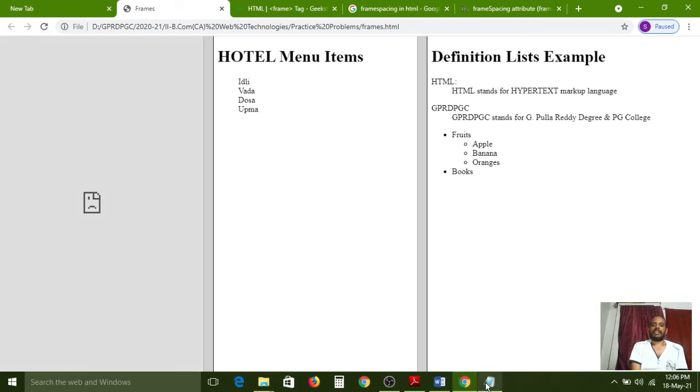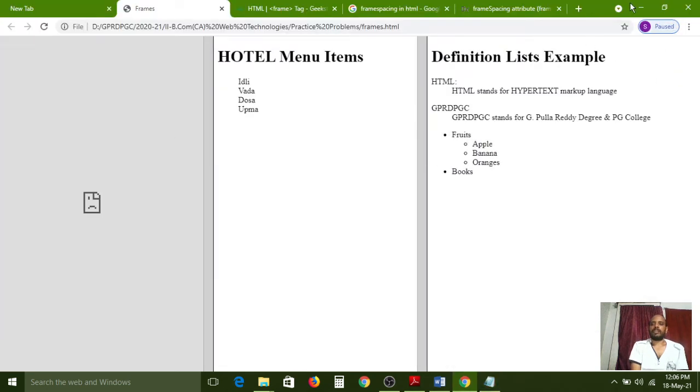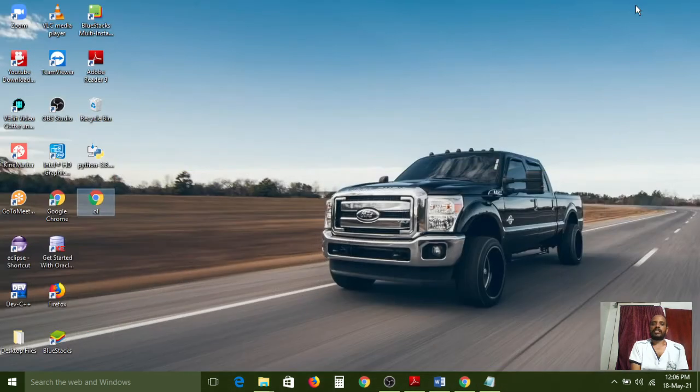It cannot be identified by the browser. So that path address we need to give. How to give the path address here? Already in the previous classes we have discussed it.